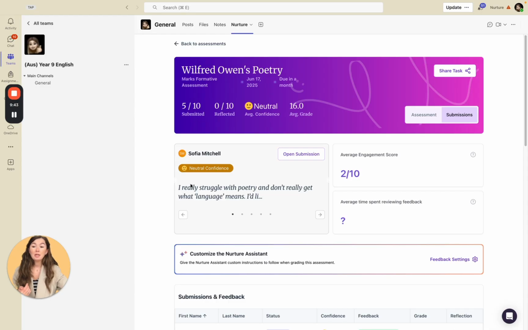The reflection on submission is very important, not just for the student in developing their ability to self-analyze and self-evaluate, but also it gives further context to the assistant on how a student might feel about an assessment and therefore informs the assistant on how to respond, okay?